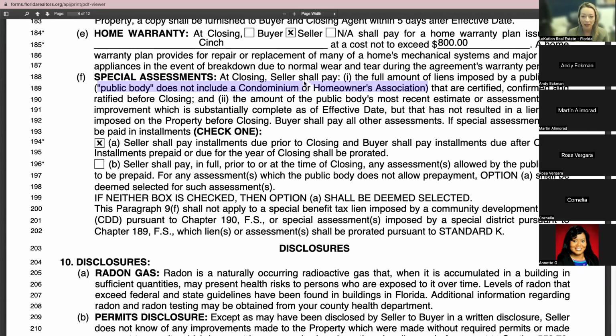So it says here, seller shall pay the full amount of the liens imposed by a public body. So the public body is like municipal lien search, municipal water, sewer, stuff like that. So it says the full amount of liens imposed by a public body that are certified, confirmed, and ratified before closing. The amount of public body's most recent estimate or assessment for improvements which are substantially complete as of the effective date, but has not resulted in a lien, may be imposed on the property.